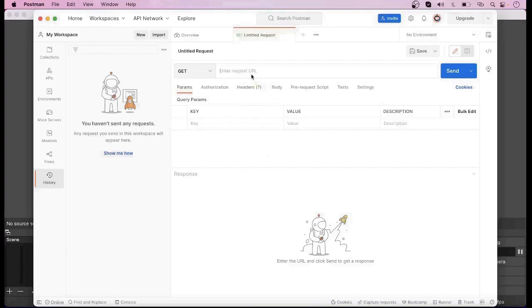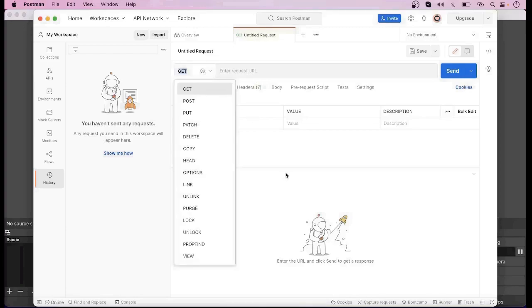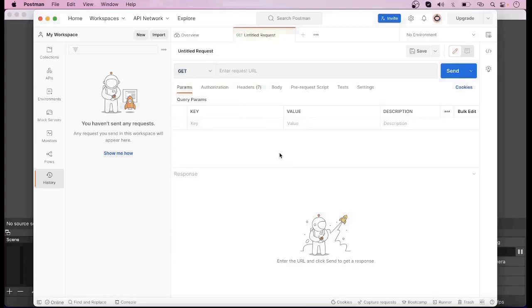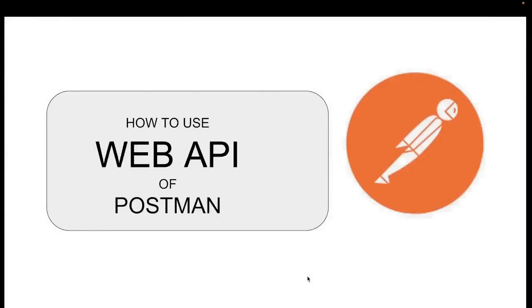Here you can put your URL, whatever you want to hit, and you can also select the methods from here. So I'm not going to show all the details. I will make a separate video on this. But for now, this is the way in which we can install Postman using Homebrew. Now let us move to the second method, how we can use Postman using Web API.